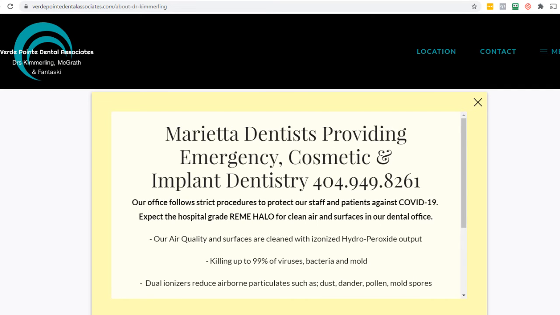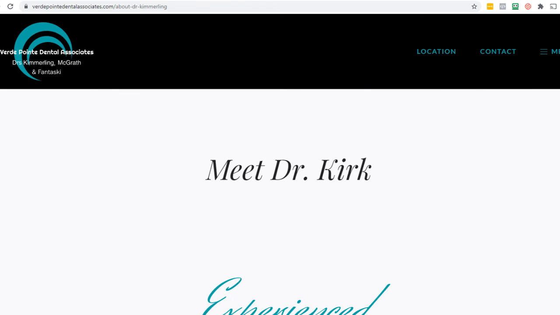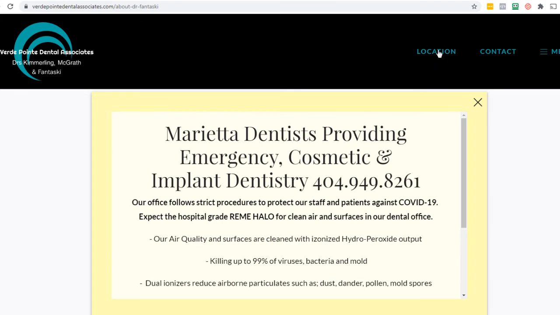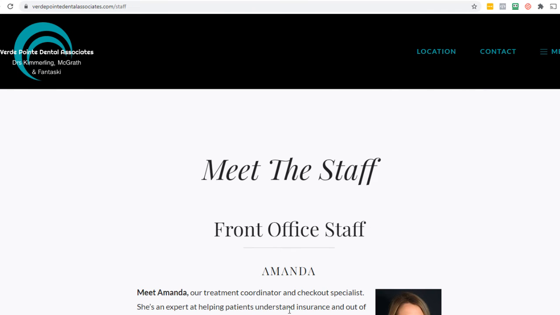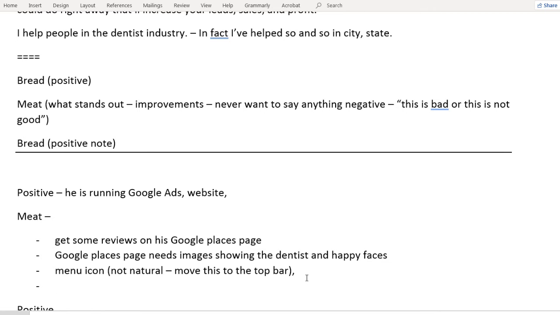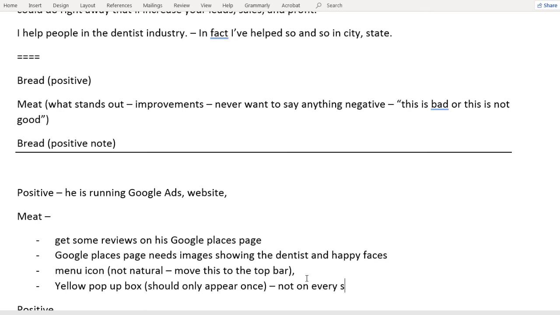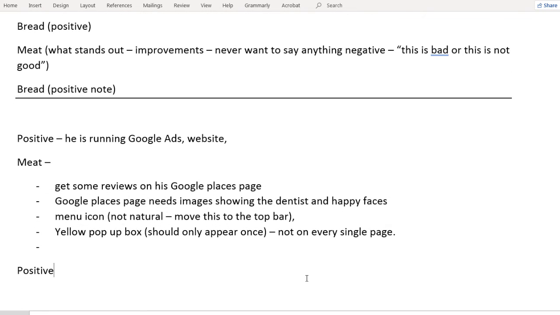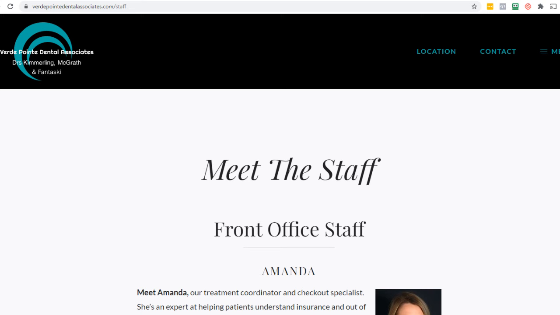Another thing that is kind of annoying that I noticed that just keeps appearing is this box here. So let's see here. So every time I open a new page, this little box appears. So that's really annoying. Okay, so if I go back over here, let's see. Yellow pop-up box should only appear once, not on every single page. So as you saw, the yellow pop-up box showed up on every single page, and that was really, really annoying.